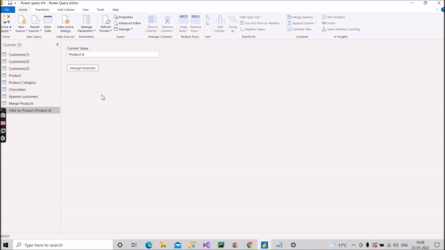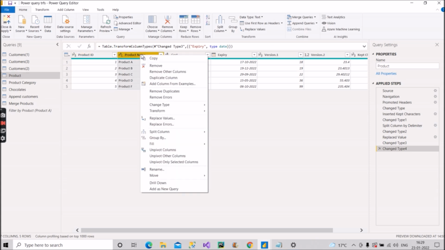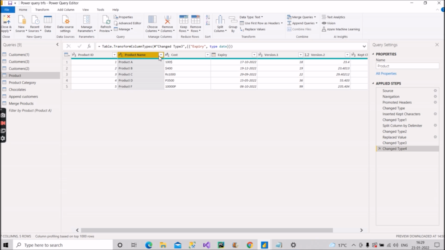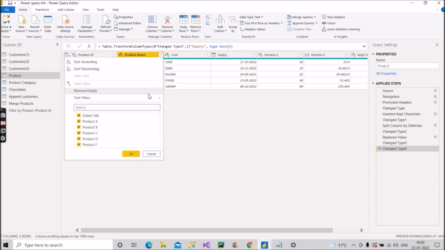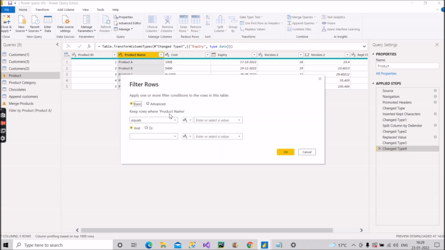Now how to use this parameter, like what is its use case, what is its functionality in Power Query? So I will go to this product table here. I will go here in product name, and what I will do, I will try to filter it out. So for filtering out, I will click on this drop down, go on text filter and click on this equals button. So now it is asking me if it equals to what? If it equals to parameter.